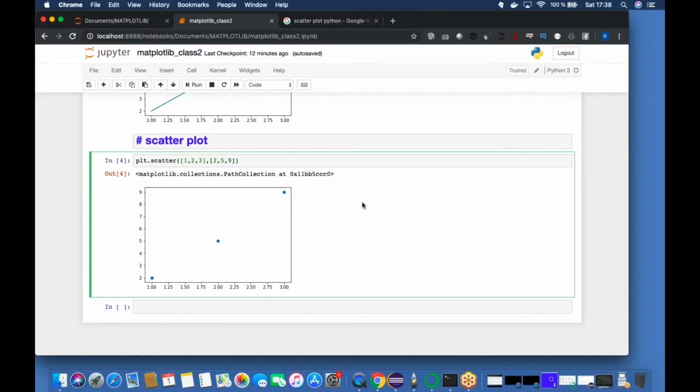Now I will do the fun part. For example, let's create some variable. import numpy as np, x equals np.linspace.